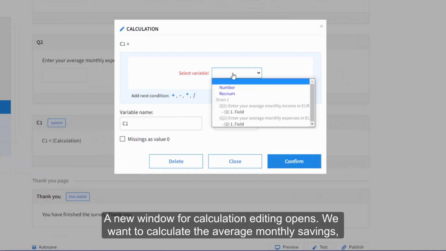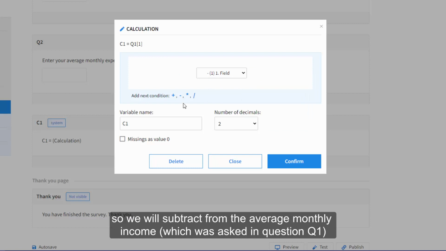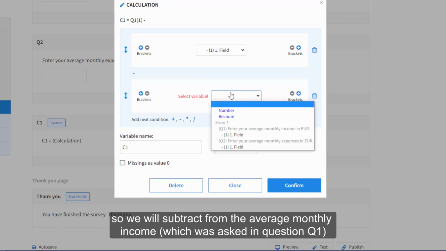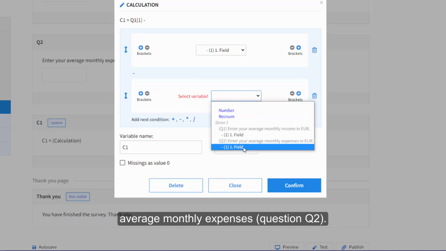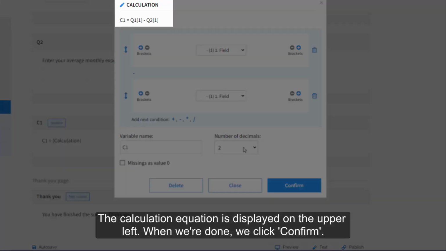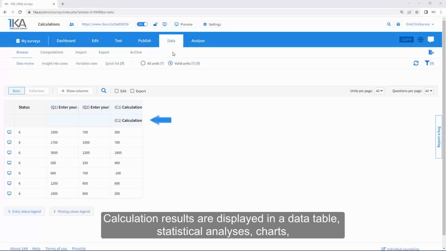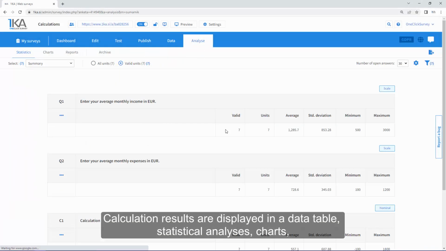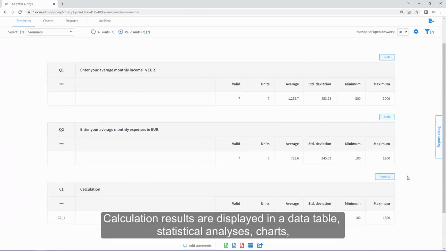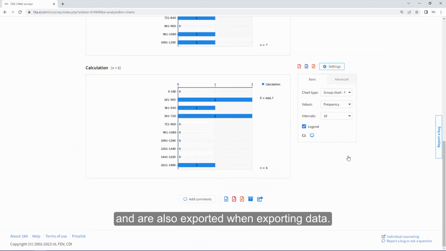We want to calculate the average monthly savings, so we would subtract from the average monthly income, which was asked in question Q1, average monthly expenses, question Q2. The calculation equation is displayed on the upper left. When we're done, we click Confirm. Calculation results are displayed in a data table, statistical analyses, charts, and are also exported when exporting data.